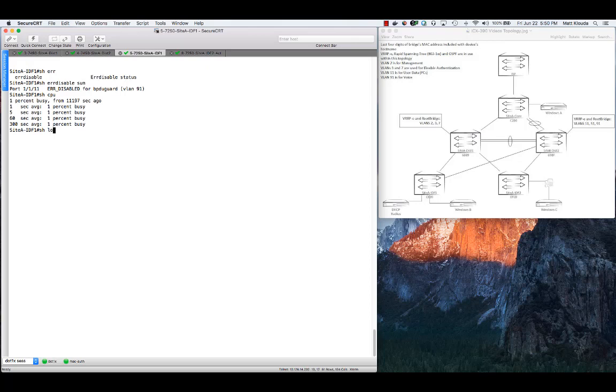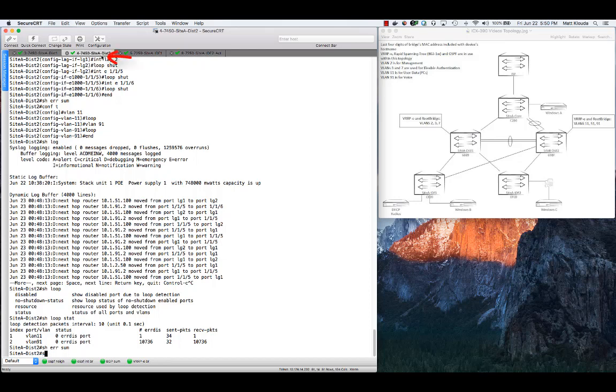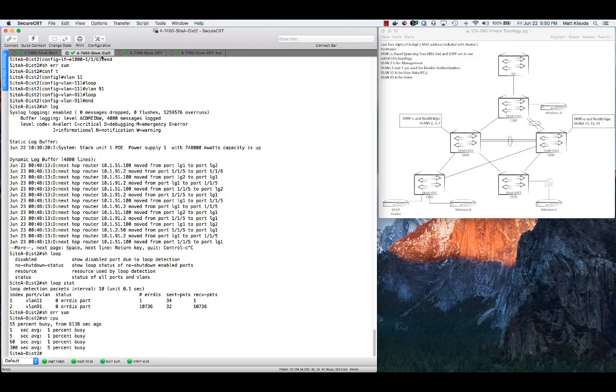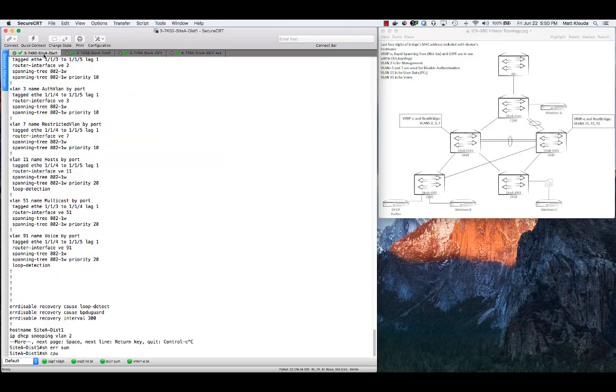Now the other cool thing is you can look at your show loop detection status, and it will show you that you have loop detection running on these VLANs. You can see the number of err-disables, the sent packets, and the received packets, which is really good to look at. And like we talked about earlier, you can see the loop detection packet interval. It's going to send 1 unit or 10 units every 0.1 seconds just to ensure. So that looks good. Let's make sure that our CPU in distro 2 is back down, which it is. And again, in distro 1, we're going to do the same thing.